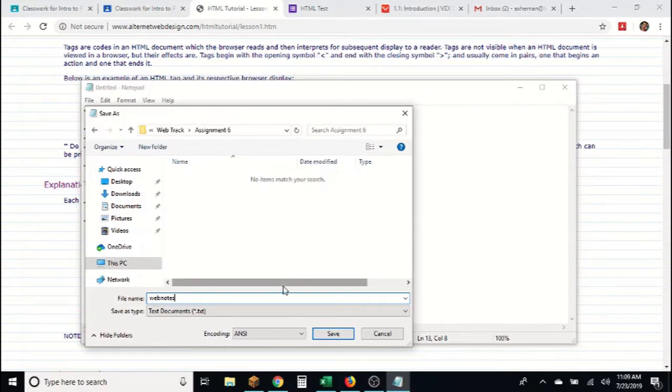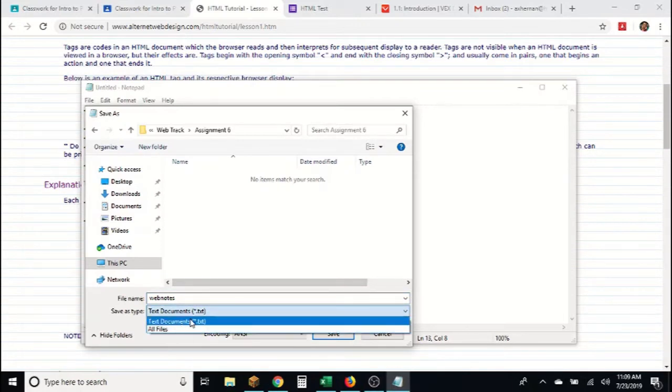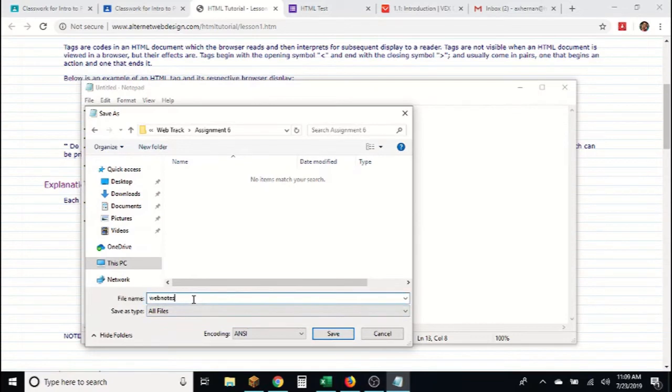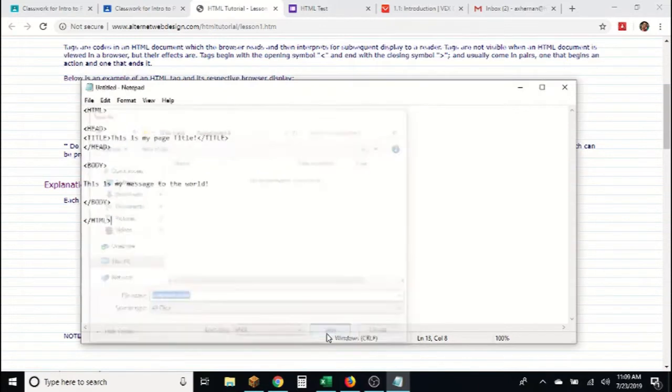And then the biggest piece here is I'm going to say all files. This is very clear. So this says text documents.txt. So if I save it right now, if I hit save, it's going to save as webnotes.txt. I don't want that. I want that to be an HTML file. I want to read it in Google. So I'm going to click all files. And then I'm going to add the extension that I want, HTML. Okay? So now it's webnotes.html. So I hit save. Okay?